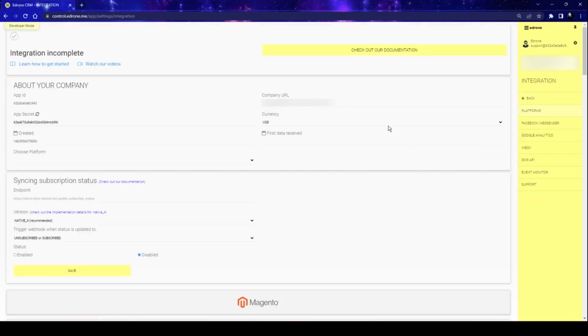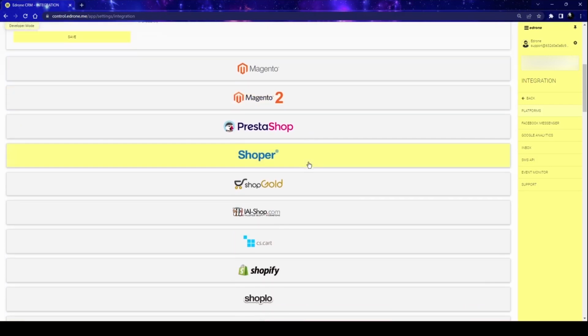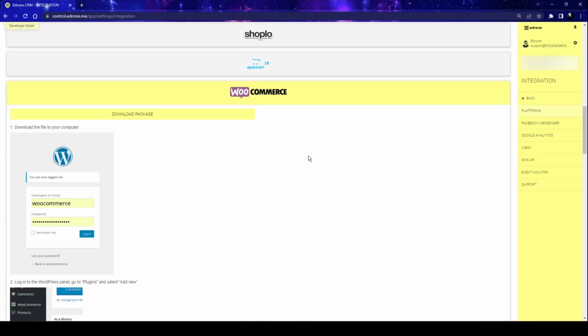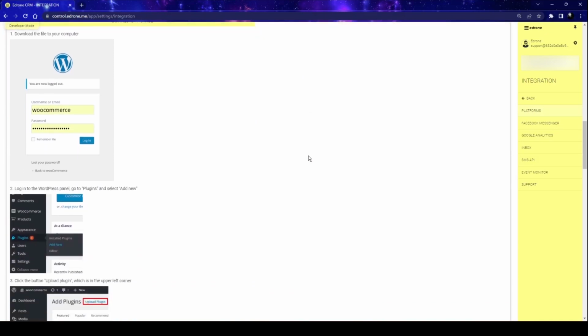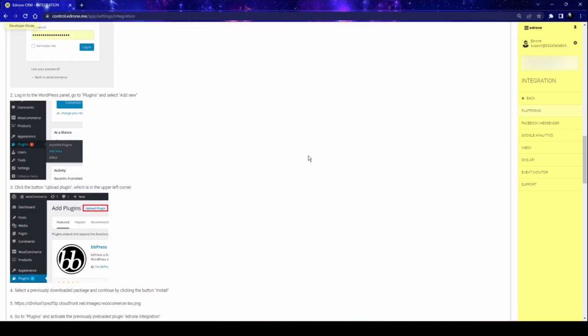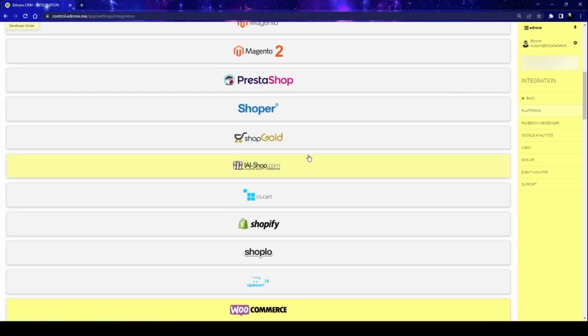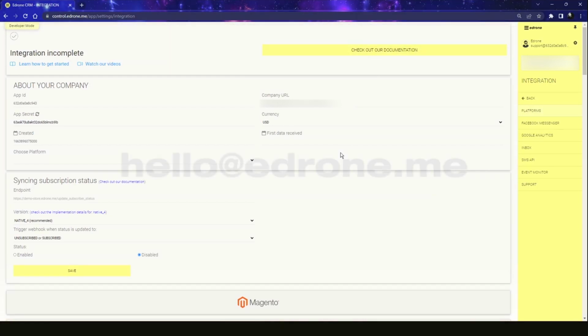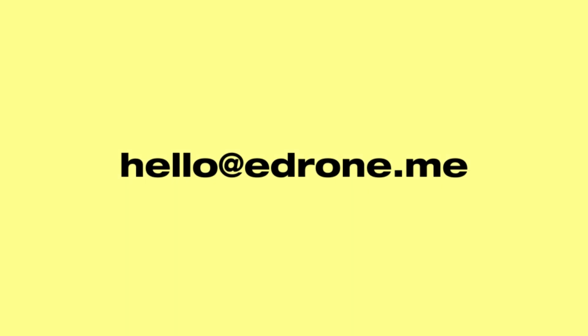Here, fill in the address of your store, set the currency, and select your platform from the list below. For all the most popular platforms, we have ready-made integrations. The implementation takes only a few steps that you must follow. If your platform is not on the list, use our technical documentation available here. When your system is already integrated, write to hello@edrone.me and you will receive information on its correctness.